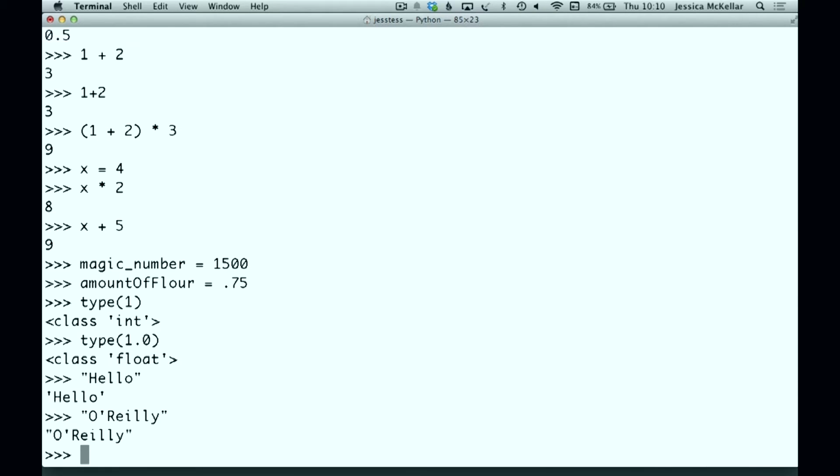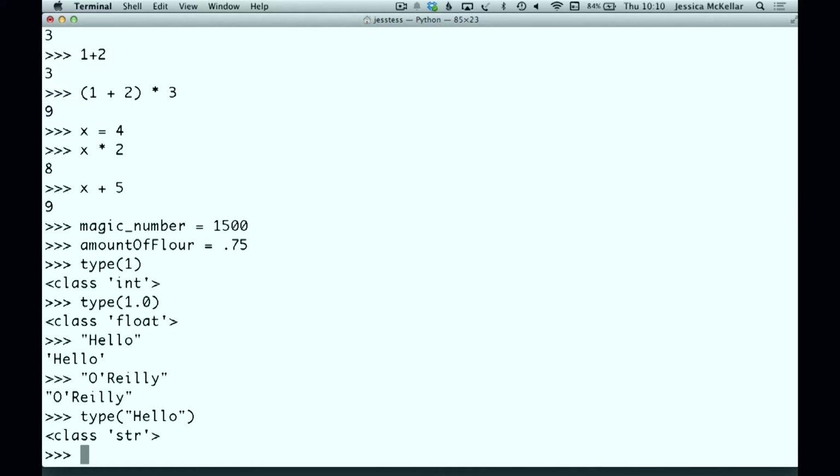And we can use this type function from before to confirm that this is in fact a new data type. So if we say type and then a string, like the word hello in quotes, we see that type tells us that this is a new class, a type str, a type string. So strings are going to be how we print and communicate with the outside world. We can smoosh strings together. We can concatenate strings if we want to build up complicated sentences or complicated pieces of information.